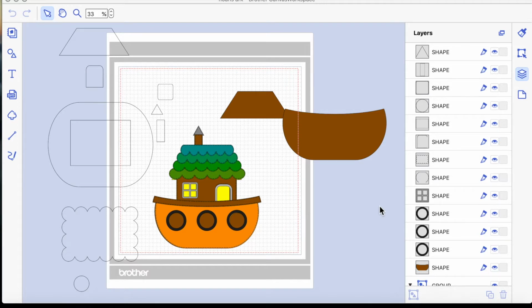I'm here as promised to show you how to make the Noah's Ark file that you can use to make the 3D picture that I made, or you could just use as a topper for your card making, whatever you want. You could resize it a little bit. I wouldn't go too much smaller, particularly for the window, because that's quite small, but you could probably take it down to about 5.5 inches.